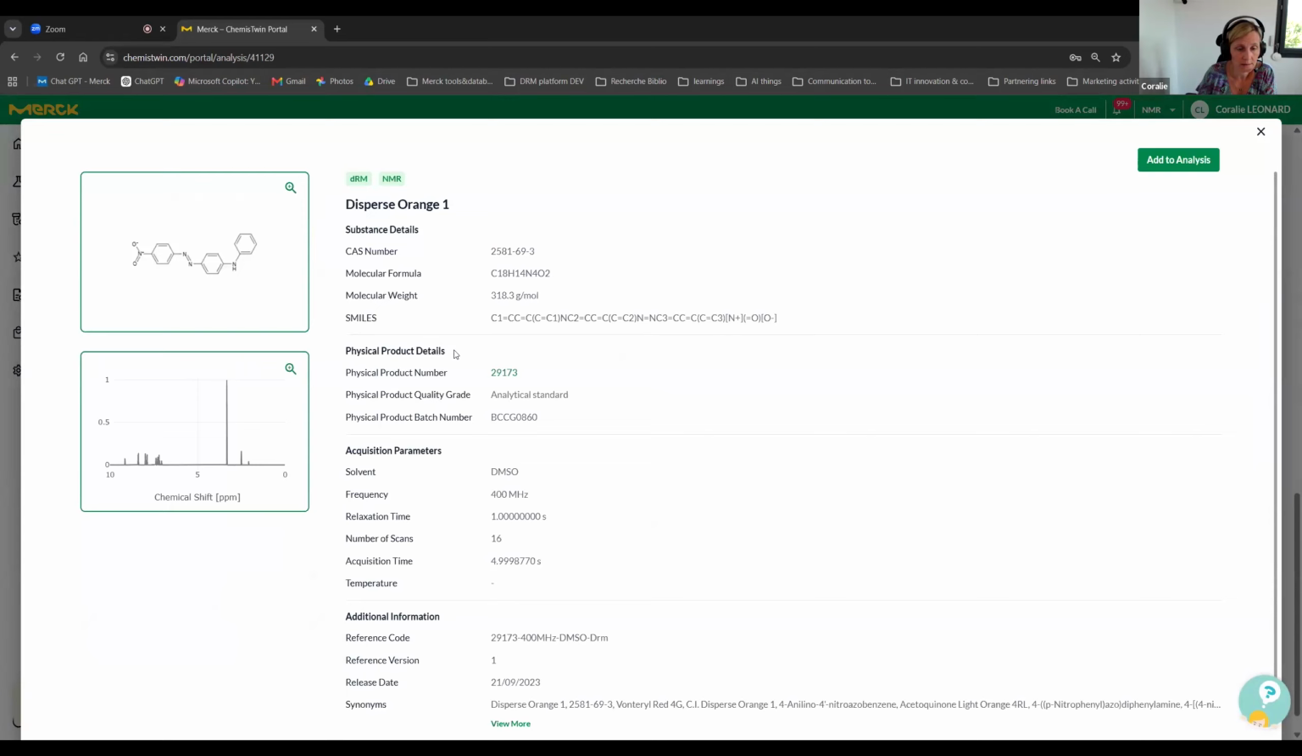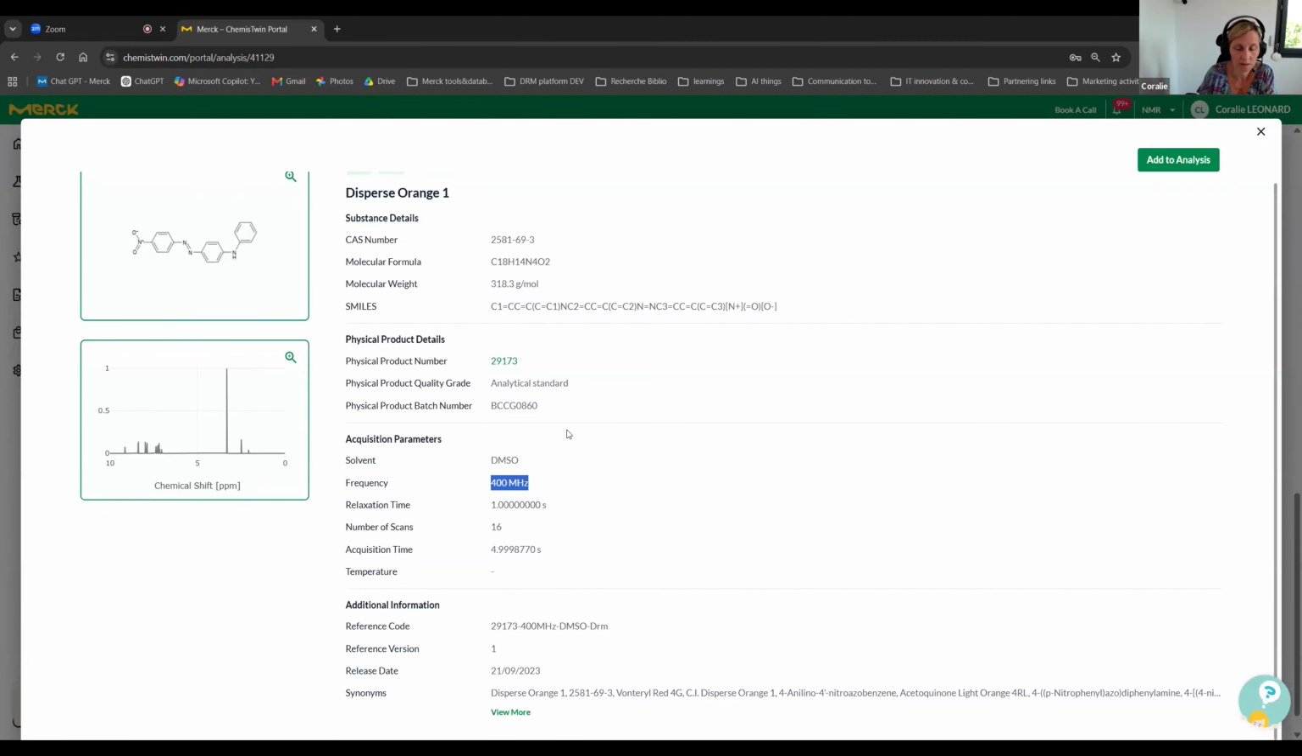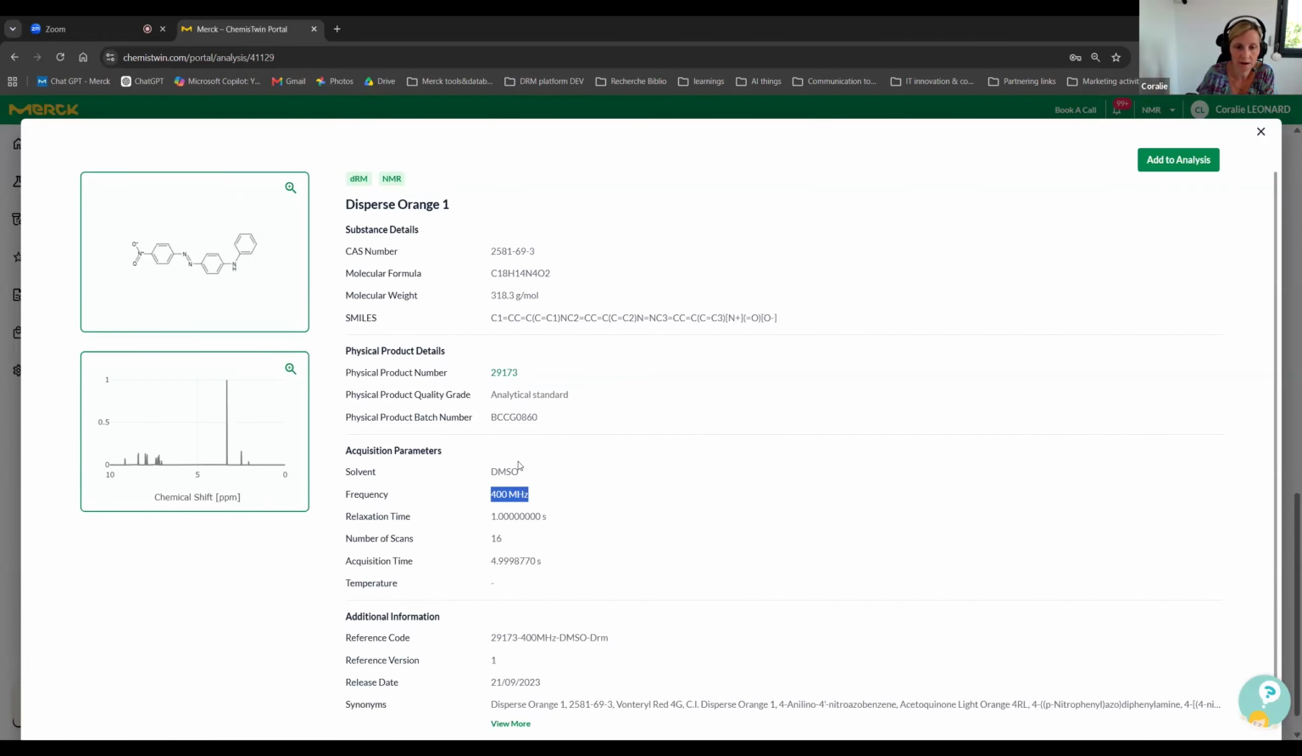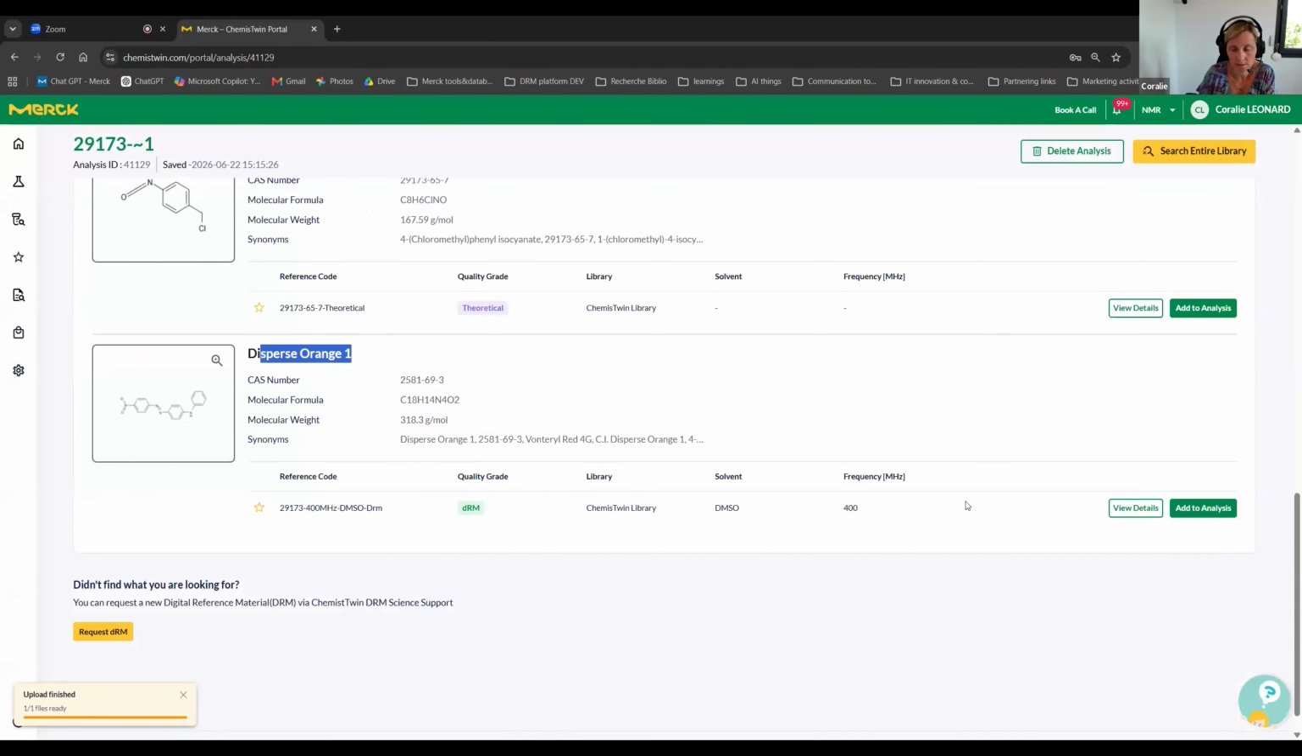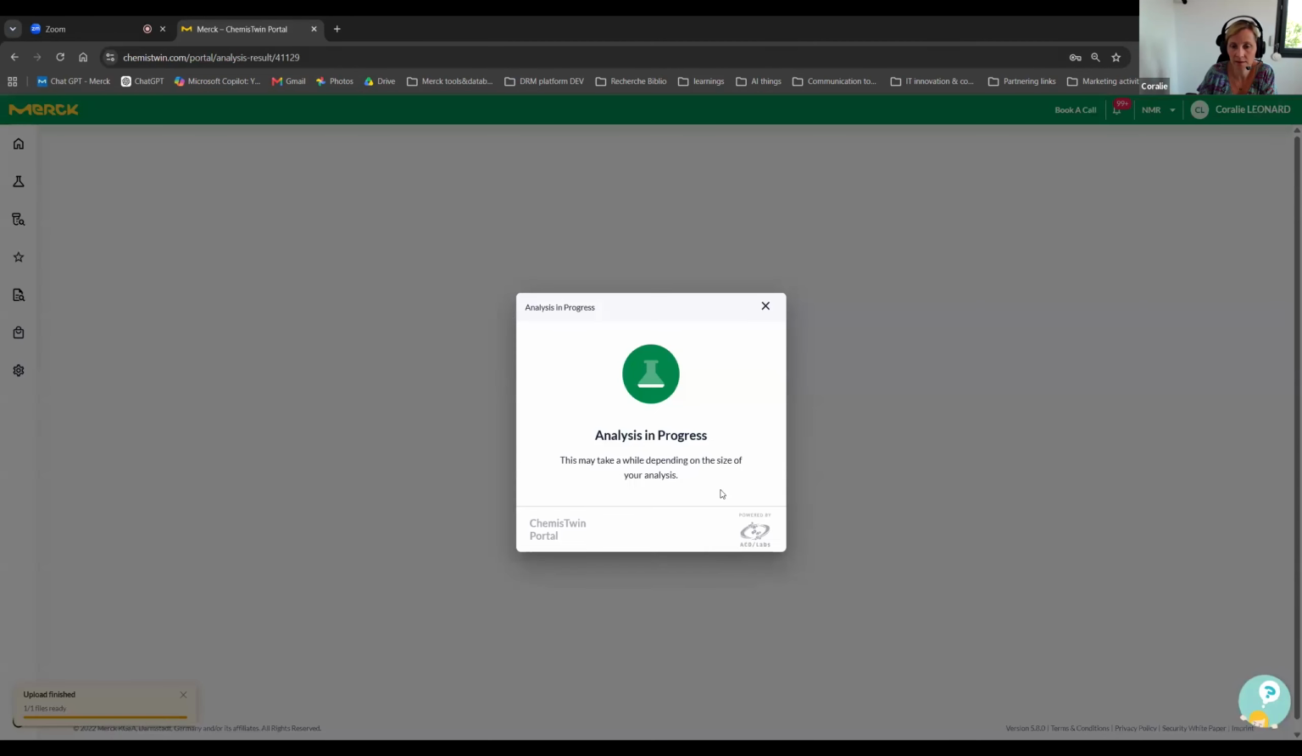You can view the details. And like I was saying earlier, you know from which exact physical product this is coming and which batch. So we keep that traceability of where that measurement is coming from, how we acquired it. So you can see this one is on a 400 megahertz, and this is where we are collaborating with HQS, all our instruments are high field. And I can say, okay, this is the correct molecule I want to compare my sample with. So I add it to the analysis and I run the analysis.